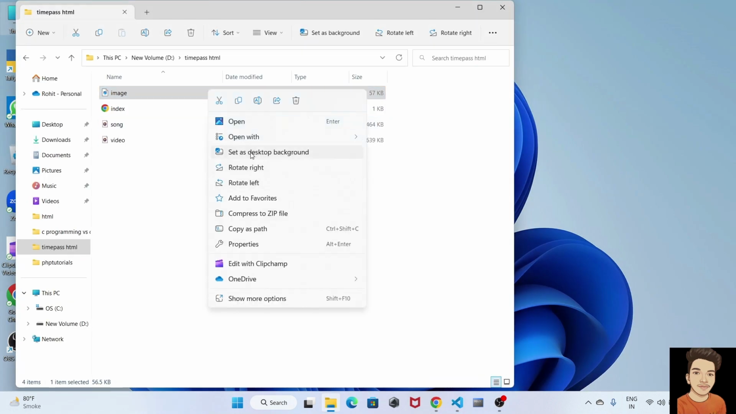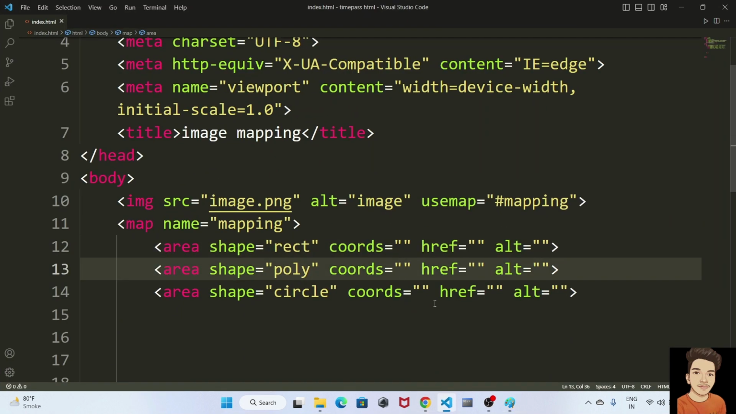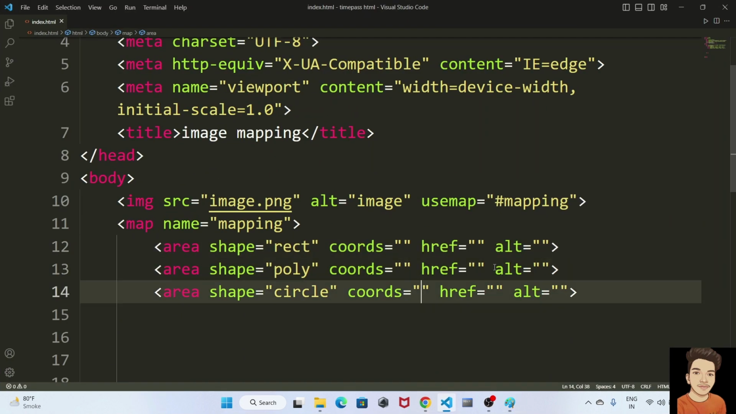Now open the image in the Paint app so that we can take the coordinates and write in our program. You can see the coordinates in the left bottom corner of the screen. First, take the coordinates from the middle of the circle. You need to write both the coordinates x and y.